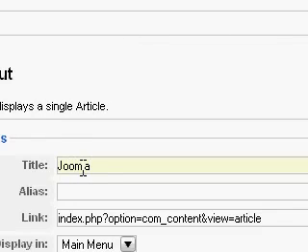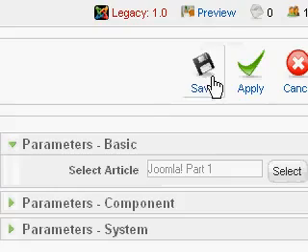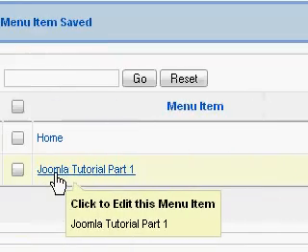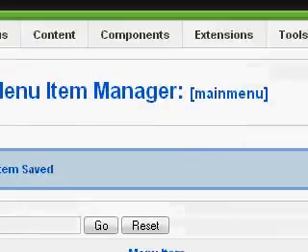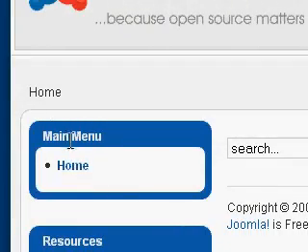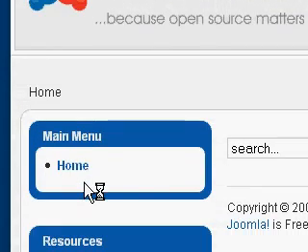Now if we go back to our main page right here, right now, home, main menu, home, that's all we have, right? But now once we refresh it, come down here, tutorial part 1, click on that, and tutorial part 1. Obviously there's not a whole lot of content in it right now, but we'll fix that later. So that is the basics, part 1, how to add a menu item and a page to Joomla.